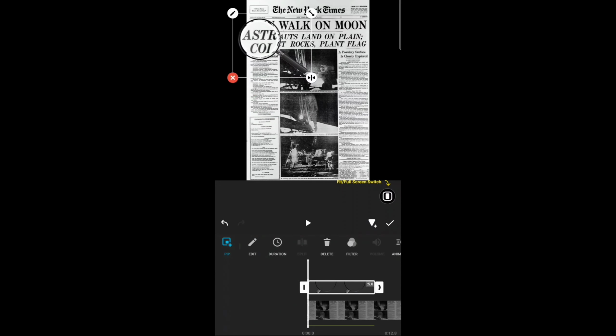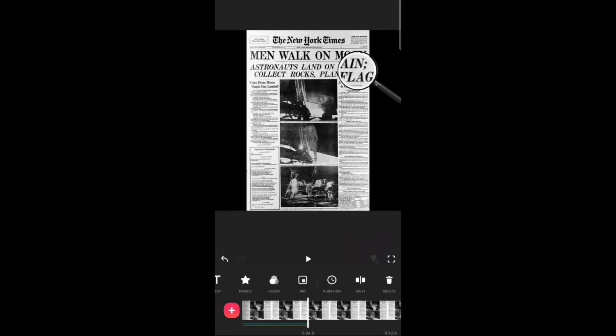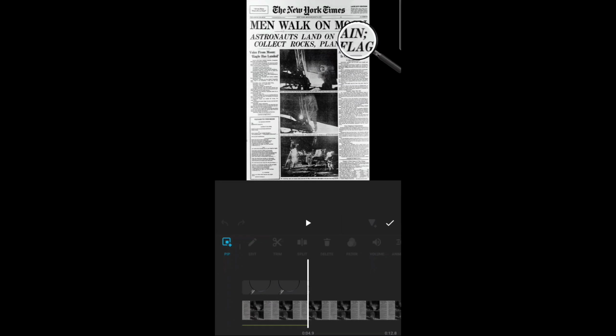Now, to create a more realistic animation, add a magnifying glass from the PIP, Picture-in-Picture, option. Place the magnifying glass correctly over the Magnify effect and repeat the previous process.